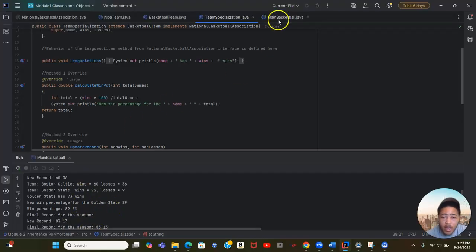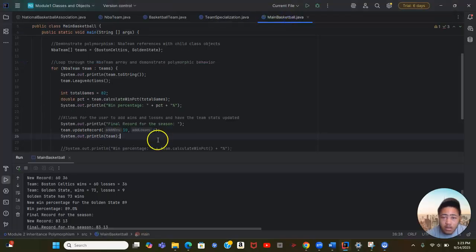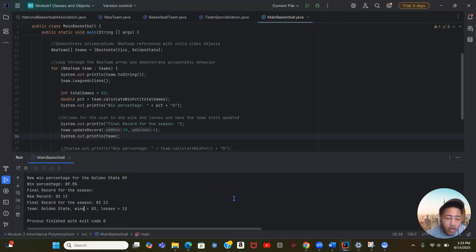So once again, it added the 10 wins and the 4 losses right here and displayed them for the new record. And then it moved on to show the final record for the season as well as the updated values for Golden State. So as you can see, they now display how many wins they have and the amount of losses that they have. And this is the end of my project.